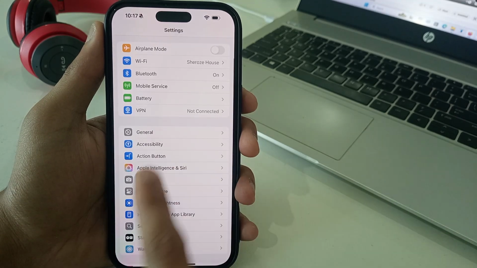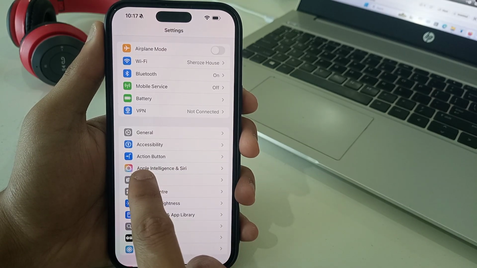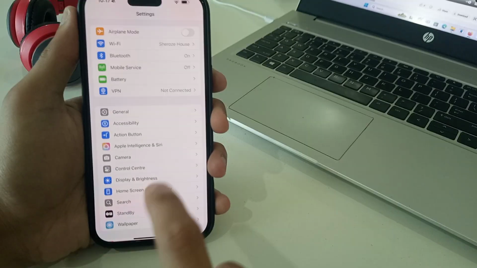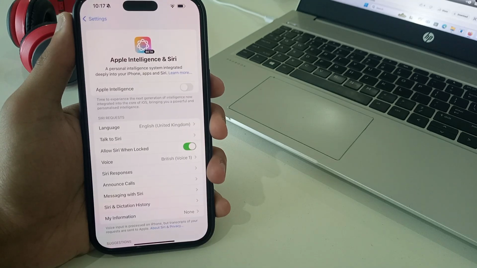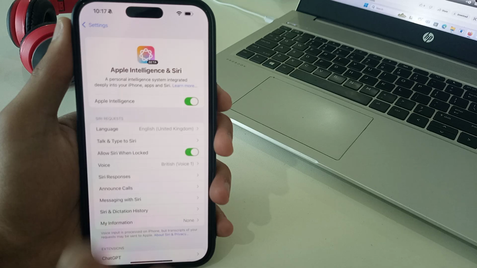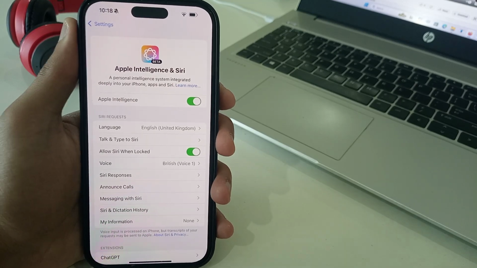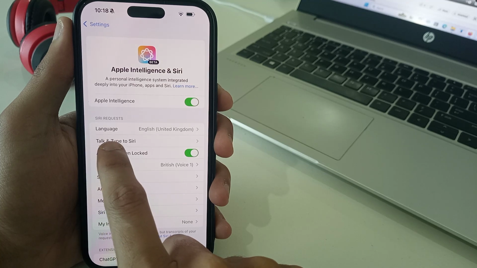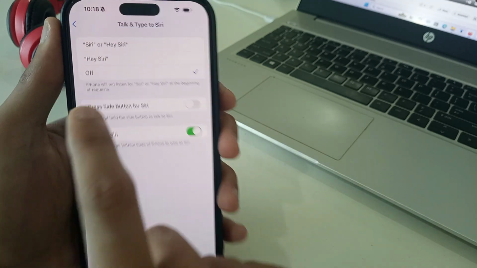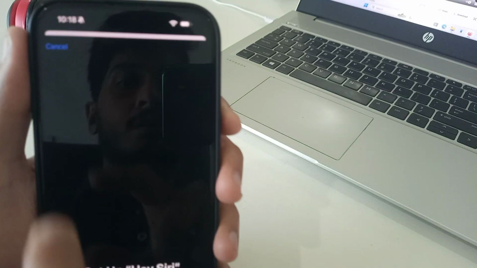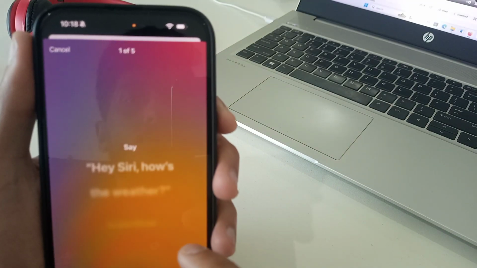After going to settings, you need to swipe up and you see that there is an option here now, Apple Intelligence and Siri. Just tap on it, and after tapping on it you need to enable the Apple Intelligence option by clicking on this. If you want to enable Siri, just tap on Talk and Type to Siri. And as you see, to access Siri you need to enable Hey Siri, or wherever you want to do it.